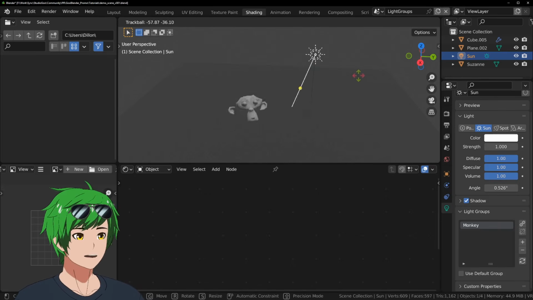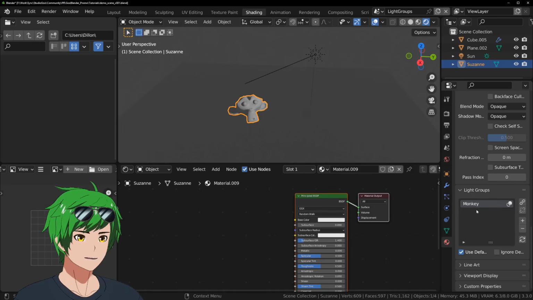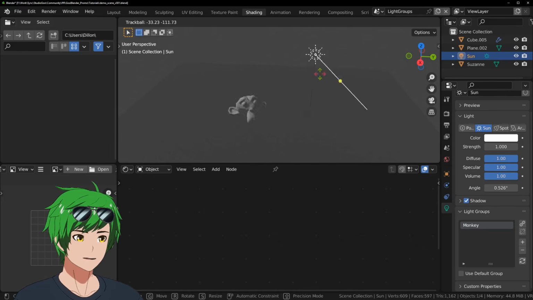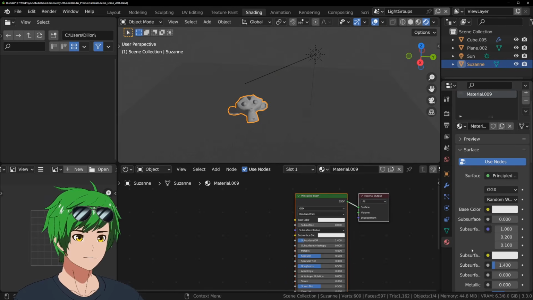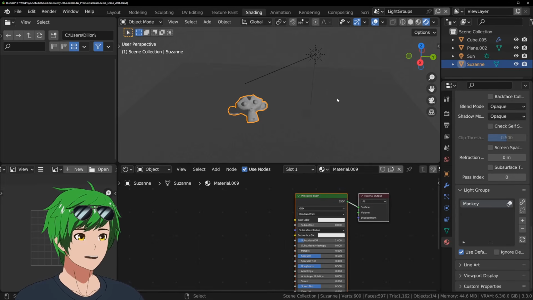And now the only thing that gets affected by the light is what happens to have that light group in its own light group sets. So right here, the monkey is now affected by the light, but nothing else is. Likewise, if we remove this, it would be basically the same as everyone else. So that's how light groups work.